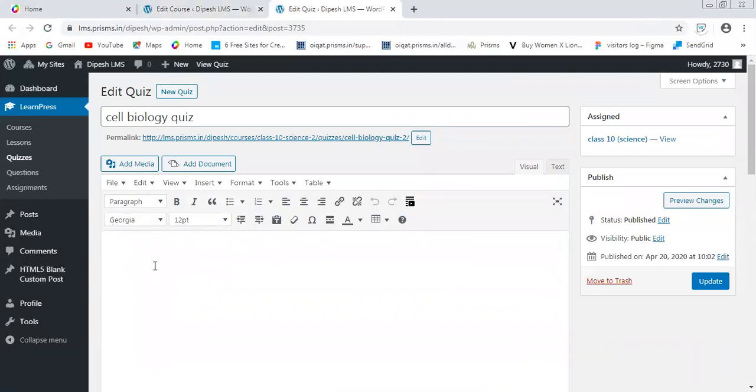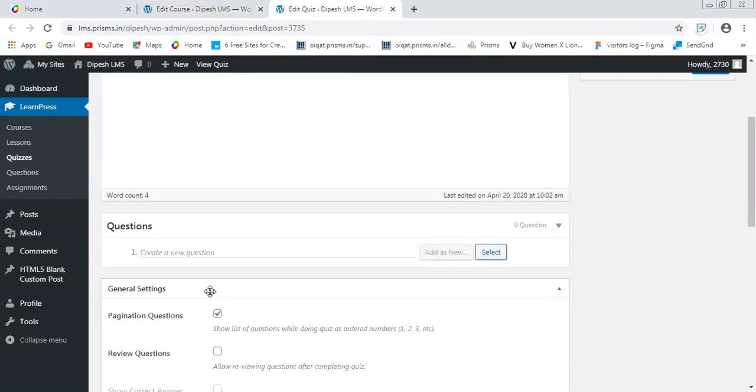In the introductory part, you can write an instruction for the students. Kindly attempt all questions, maybe. You can also add a picture or a document if you want for reference. Now I'm going to add a question.